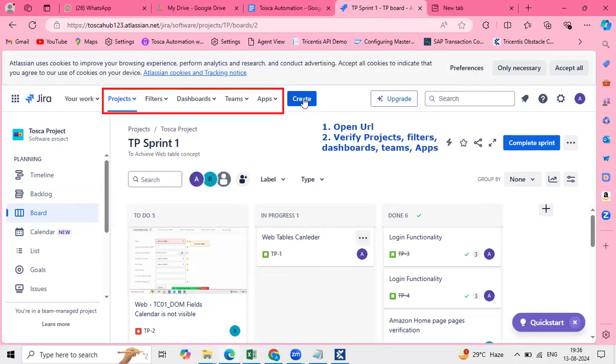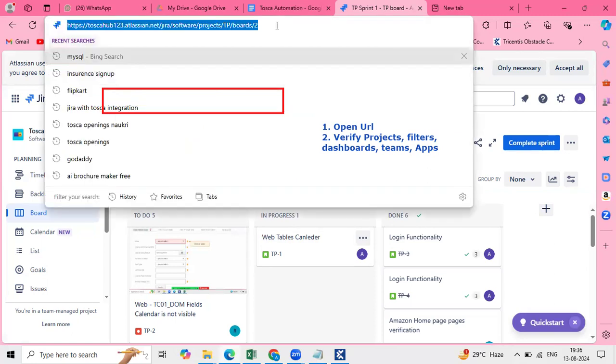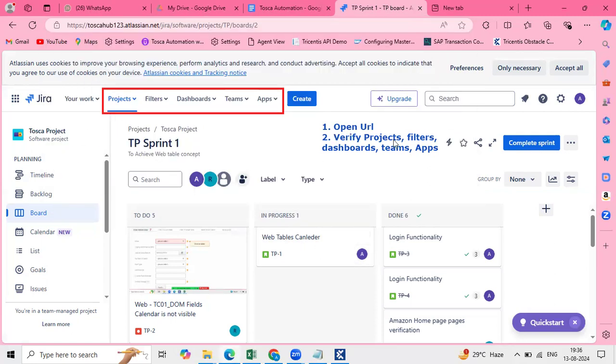If you want to create a story, once you open the URL, now you have to verify the project, filters, dashboard, teams, and apps. Are you able to see all these icons within this web page? Yes. So as human beings, we understand these icons are located in the top left corner. It seems like the header of this page. But I just want to give this entire information to the automation tool.